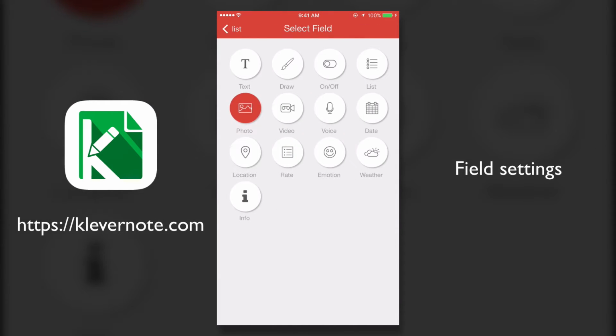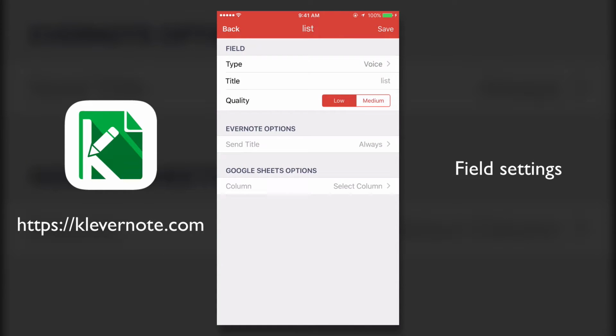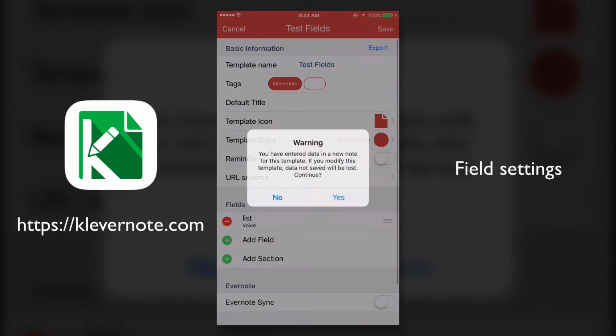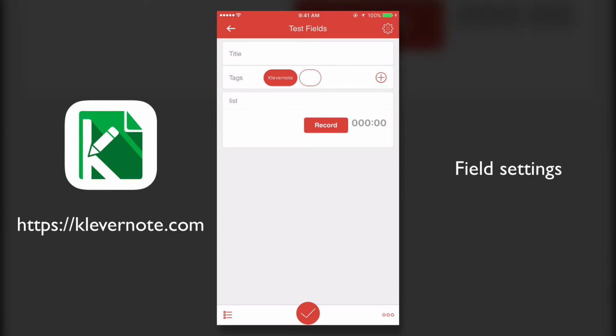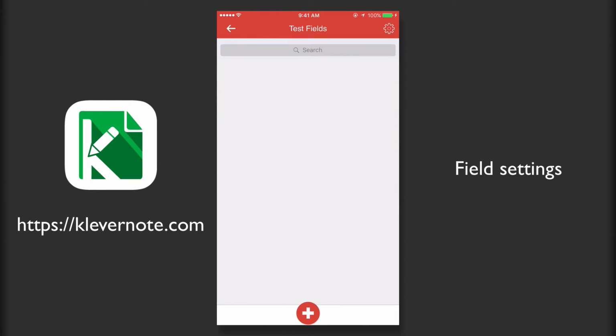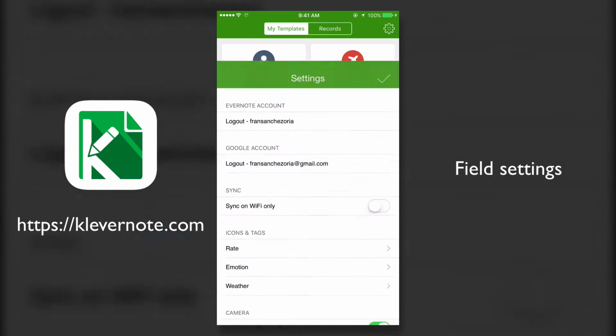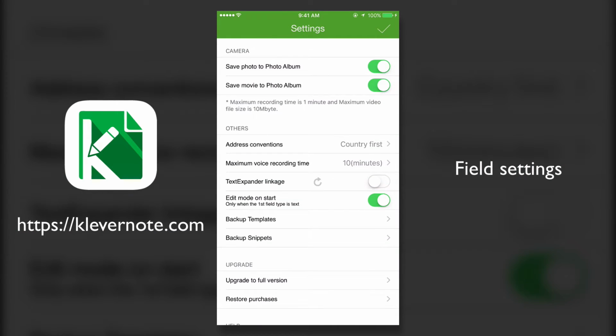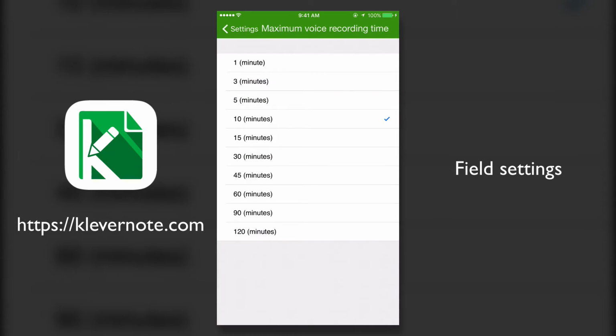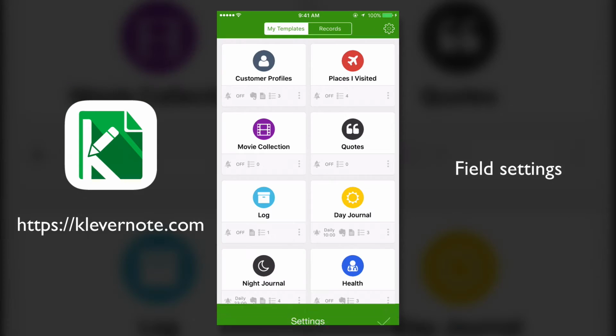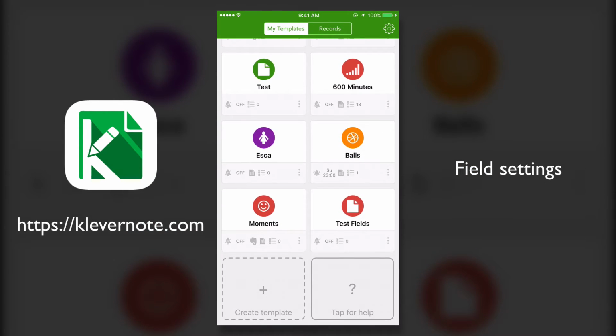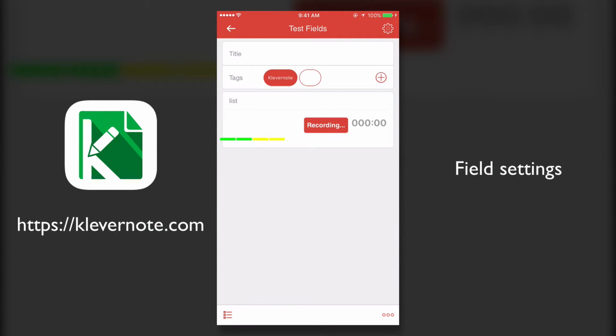And next is the voice, and you can also record in low or medium quality. You can actually specify the recording length from the app properties. You have it here. Where is it? There. Maximum recording time, and you can select anything you want. So you'll record hello, hello, hello. There you go. And you can remove it if you want.